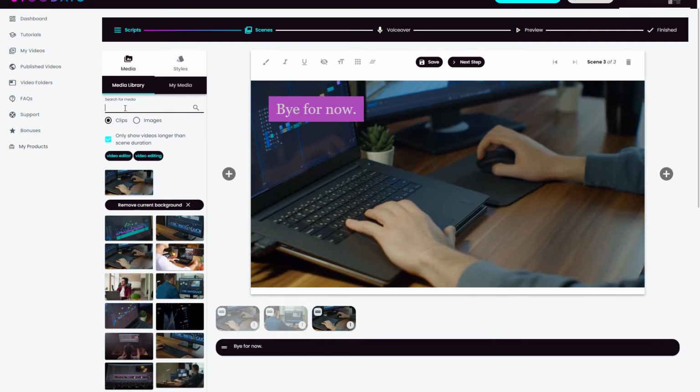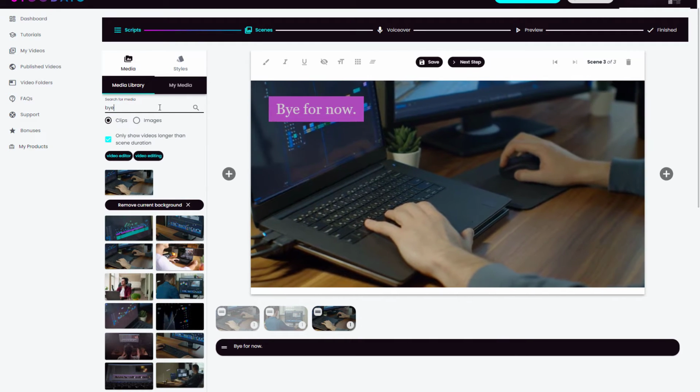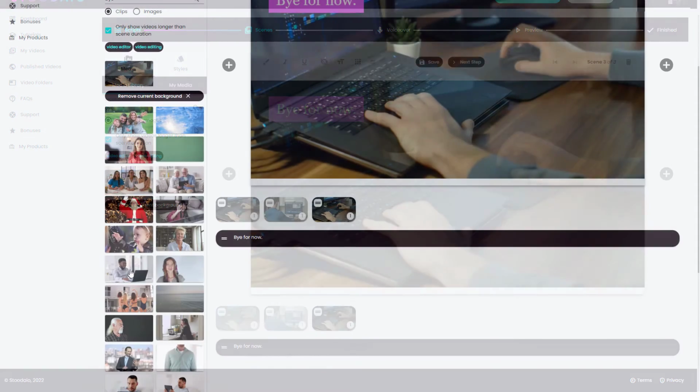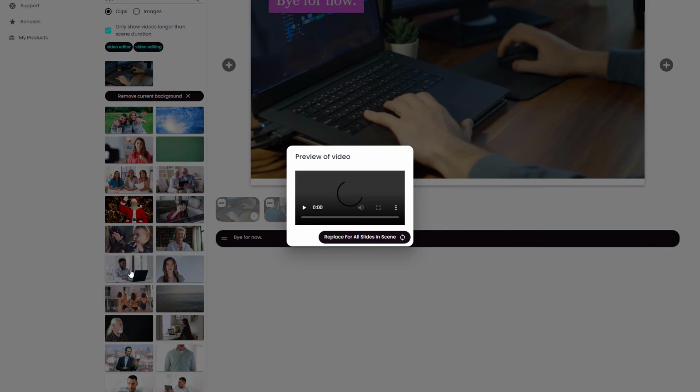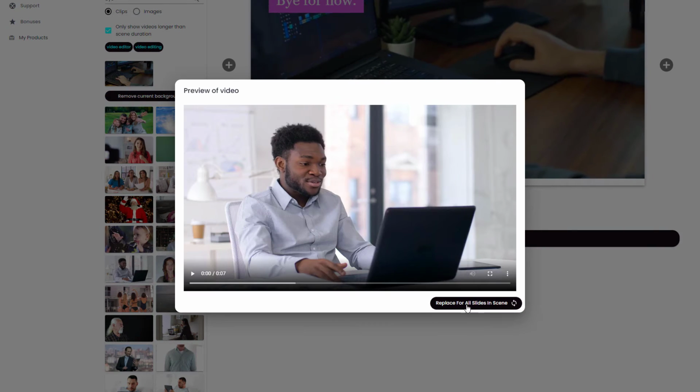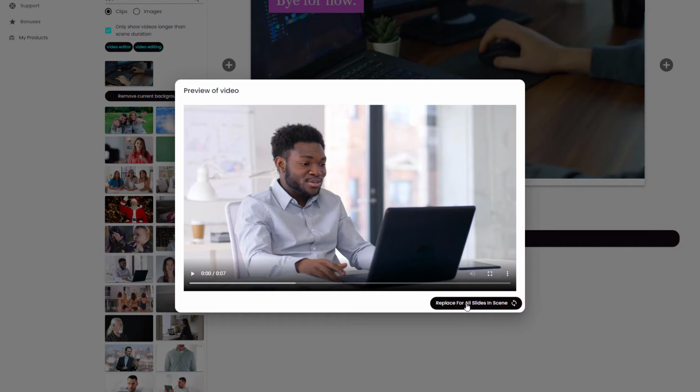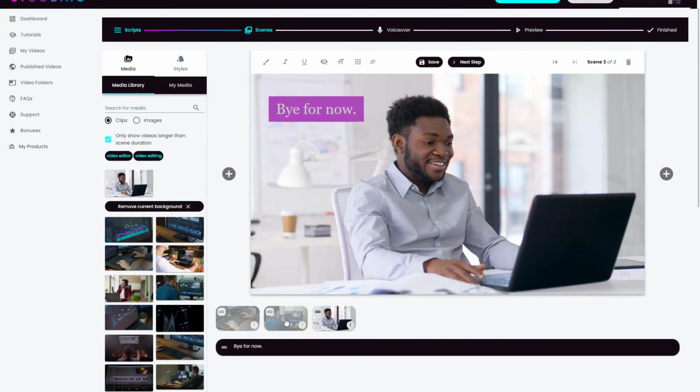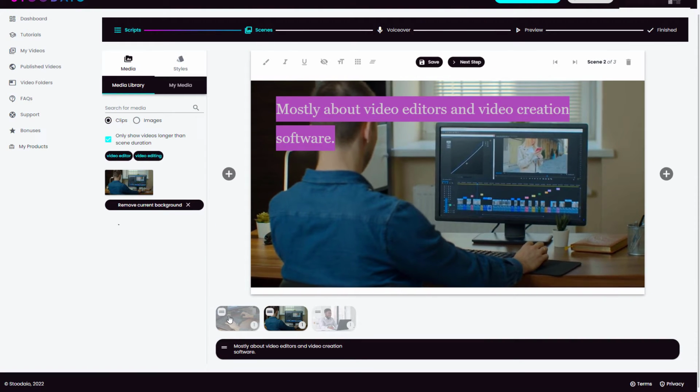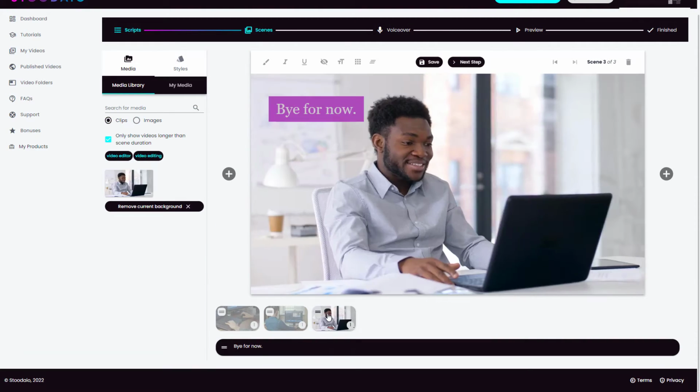I just want to find someone saying goodbye. So I will go with this pan. But I can only replace for all slides in the scene. I think that's a bug because I think that will only replace for the final slide. So yeah, I was correct. That's clearly a bug. It only replaced for the final slide as I thought it would.